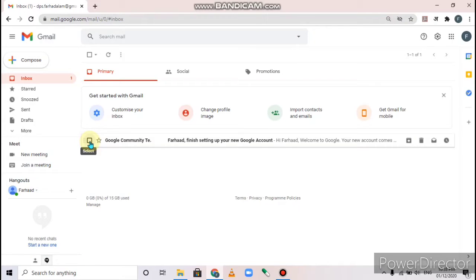The inbox displays a list of received emails. Each message header shows you who sent the email, the subject line, and the date when the email was sent. You can click on any email to view its contents, right? You can see here the inbox displays a list of received mail.